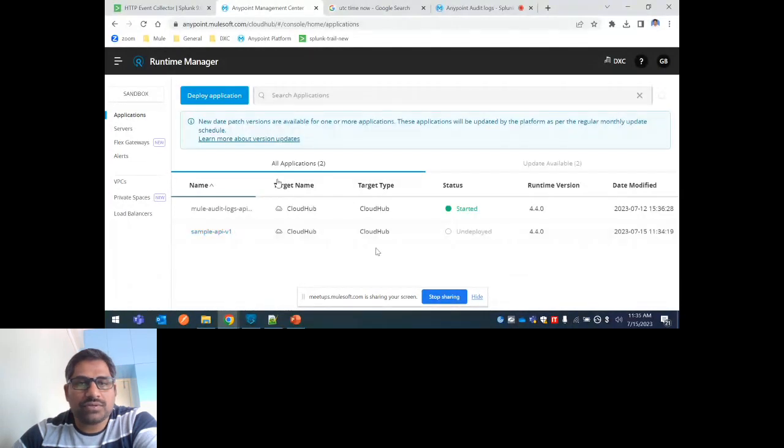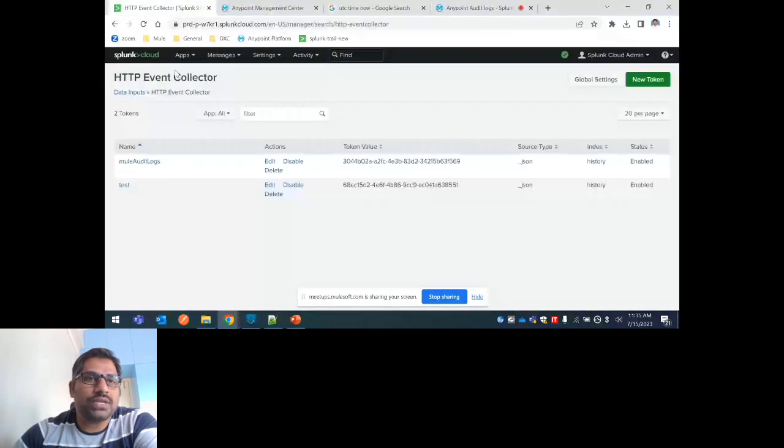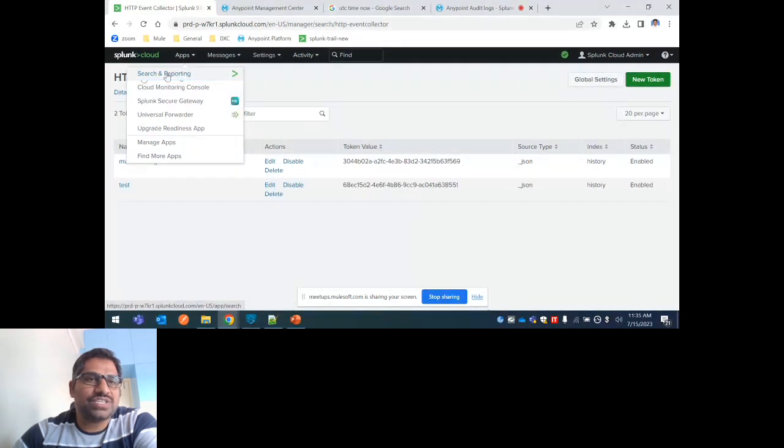These kinds of actions, whatever the user is doing inside the Anypoint Platform, are captured as an audit log, and we are getting it through the audit log query API. So now we have run the API, and the log should be in our Splunk now. To check the logs, once you log into Splunk, we have the Search and Reporting app option there.